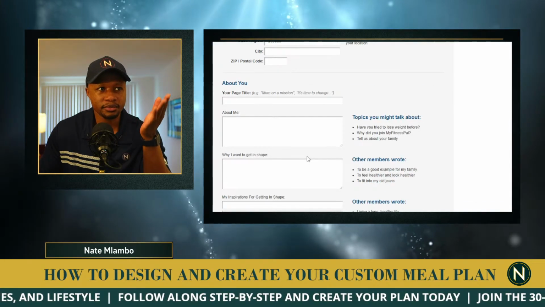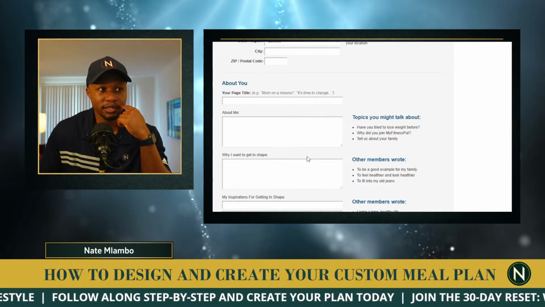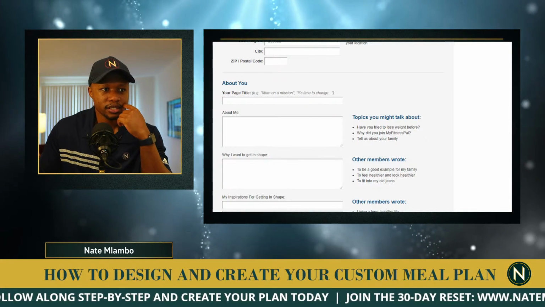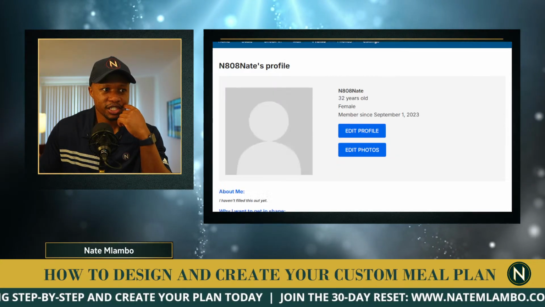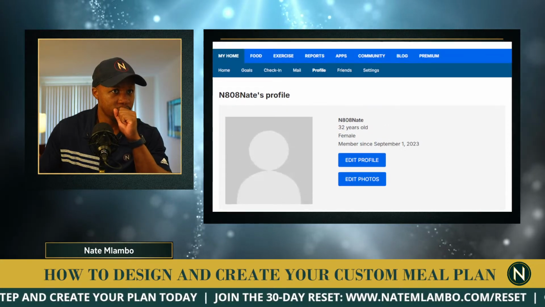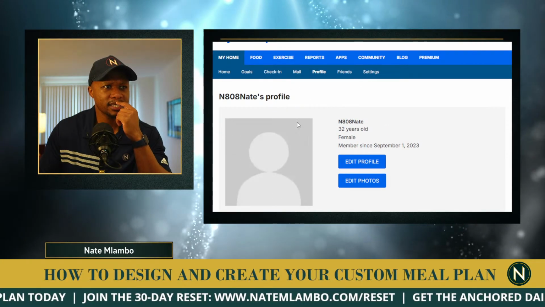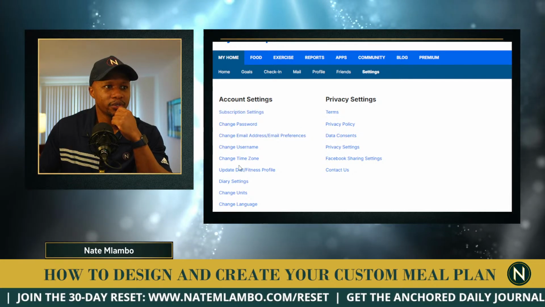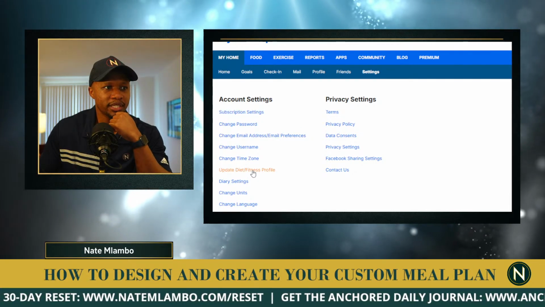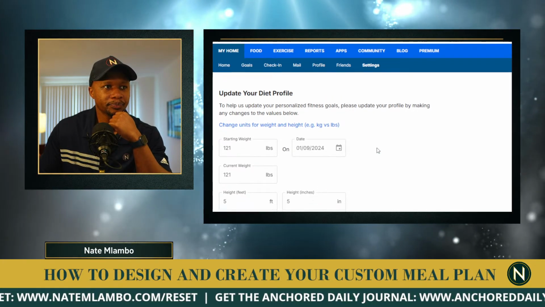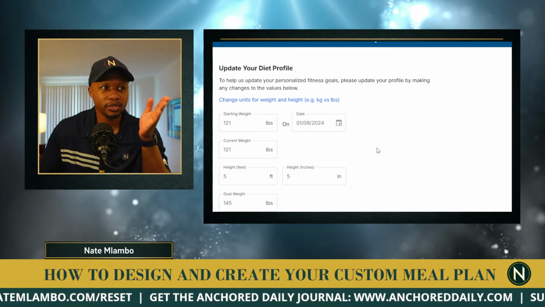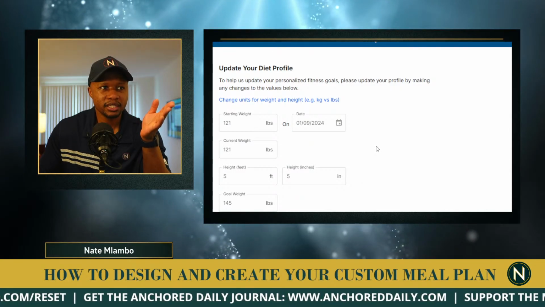This is just random, this is not really me. So we're going to say save changes. Excuse me. So that's it. And then we're going to go to settings if you wanted to update anything, and then update the diet profile. So in settings, you can update diet profile.